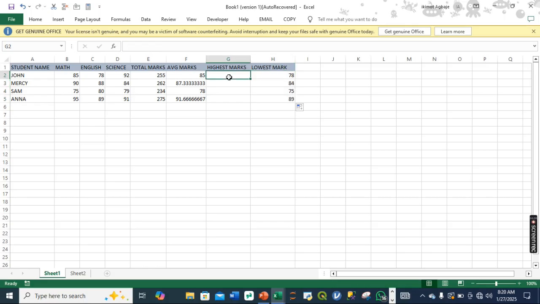You do the same thing for your maximum, equal to max of this. Highlight your range, close your brackets, enter. Then you can just drag this box down to autofill. So we've done the total mark, and we've done the average to find the average score of each student, and the maximum to identify the highest score for each student.